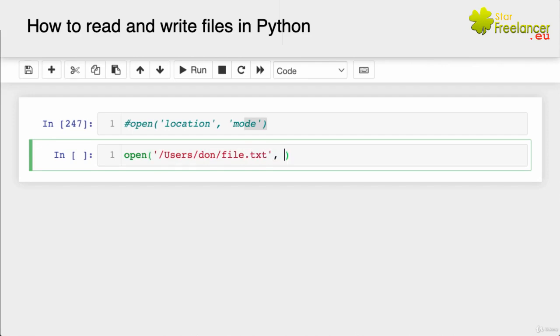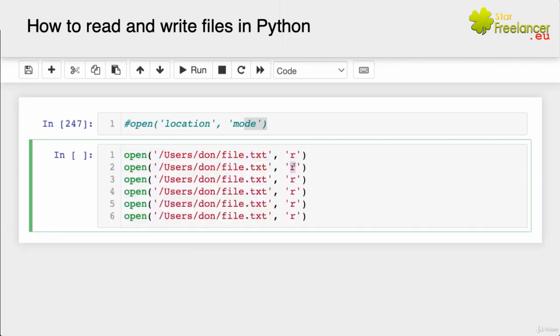Then I tell the system what I want to do. If I want to read it, I put read. If I want to write on it, I simply put W. That means once I open it, my intention is to write on it. And if the file does not exist, assume that this file does not exist. Python will create it for me so that I can write, because I want to write.